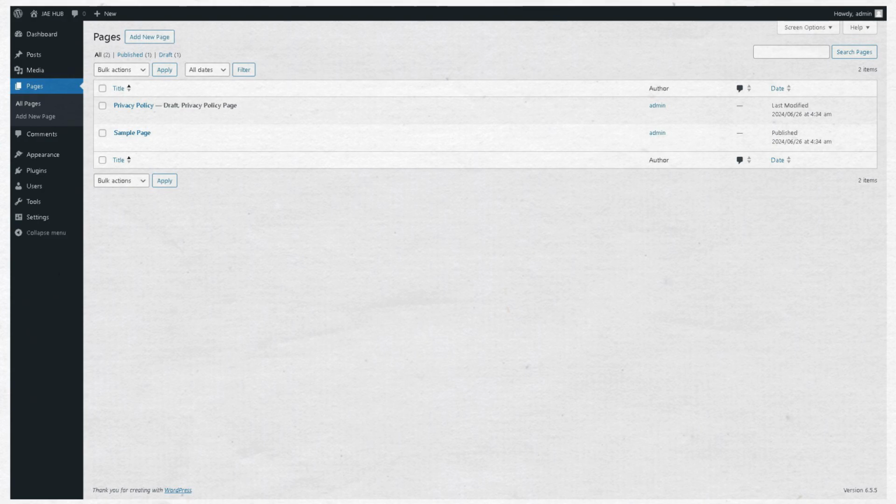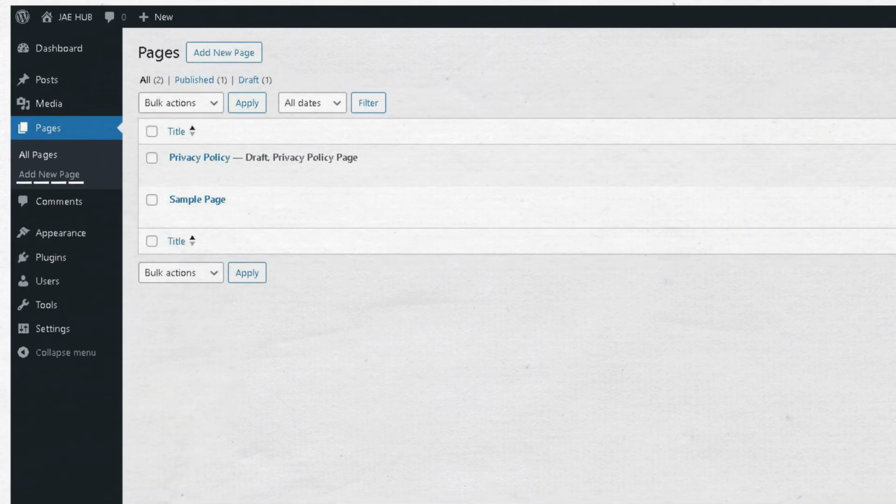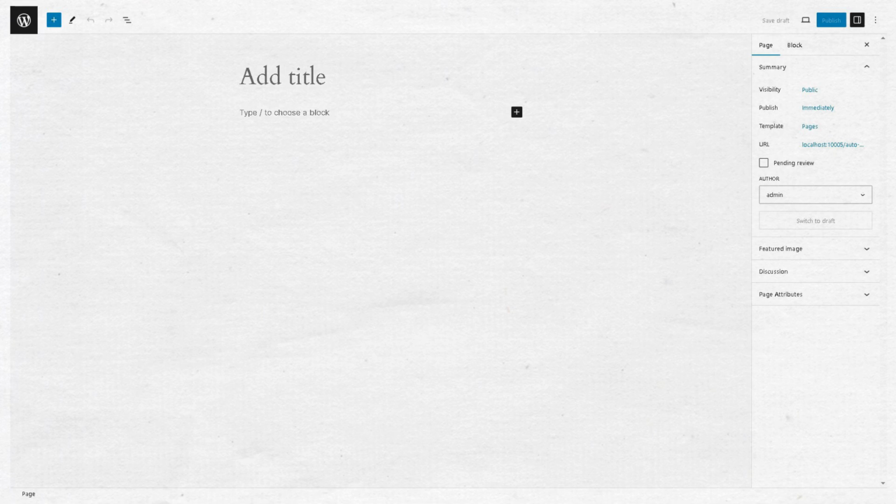Next is the Pages section. Similar to Posts, this is where you manage all your static pages, like your About or Contact pages. Click Add New to create a new page. The page editor works just like the post editor, with the same block-based interface.